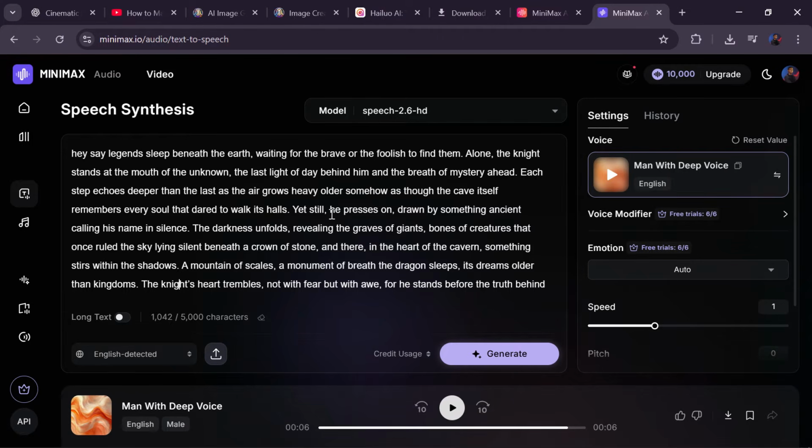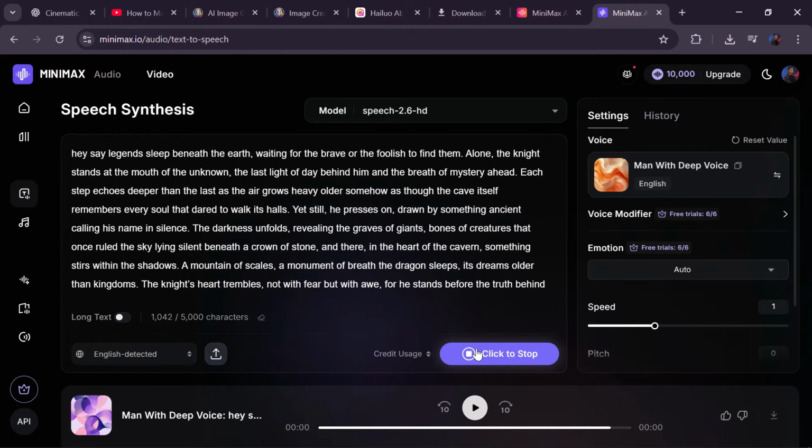Sounds epic already. Paste that text into MiniMax, click generate, and in about 10 seconds, boom, you've got a studio-quality voiceover file.